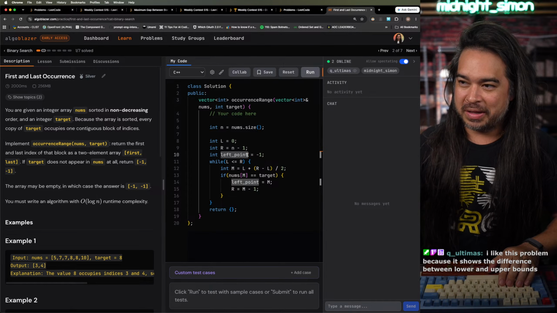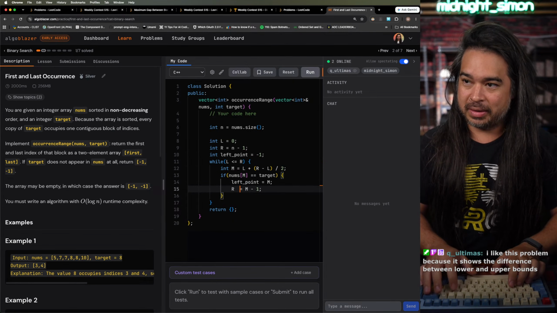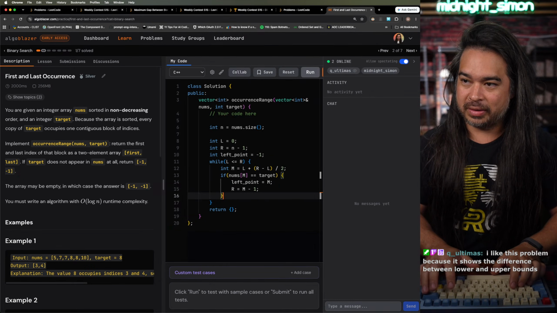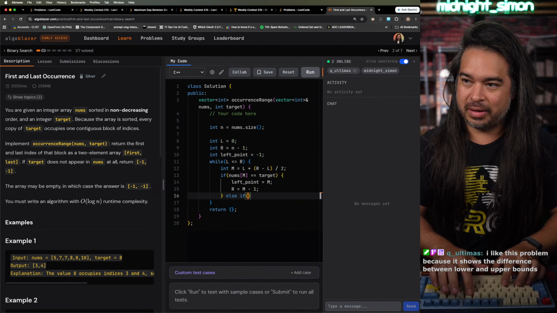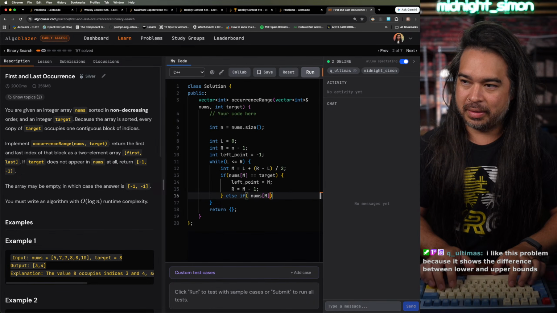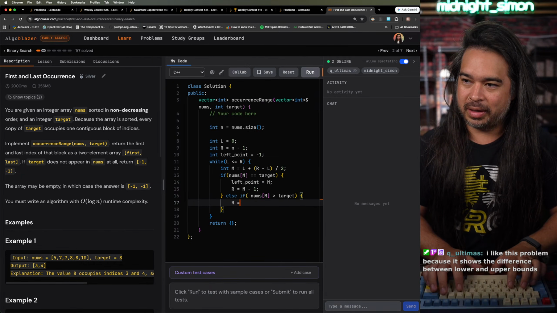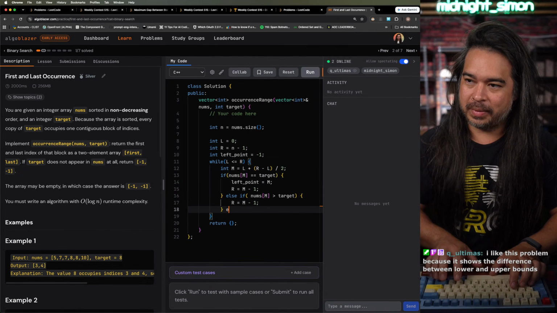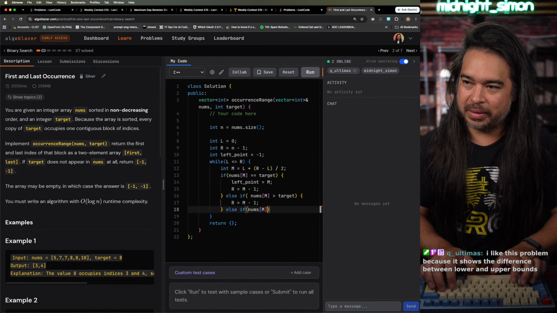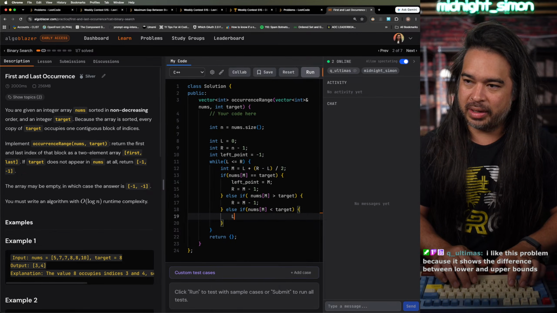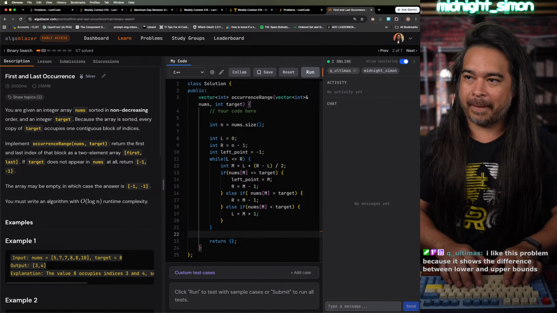Alright, so to find the leftmost point, I think we can do this. So if it's greater than the target, then I guess we could just bring it down. And then if it's smaller than the target, then we need to bring left up.